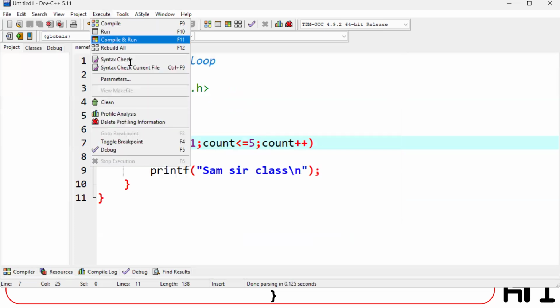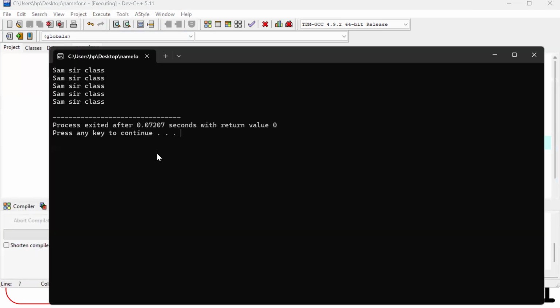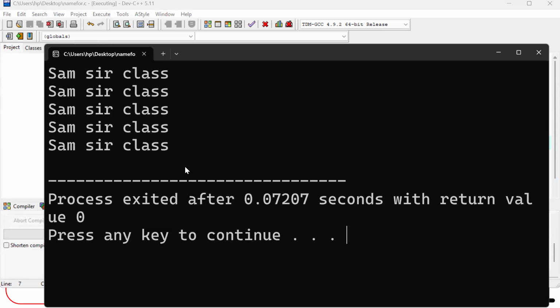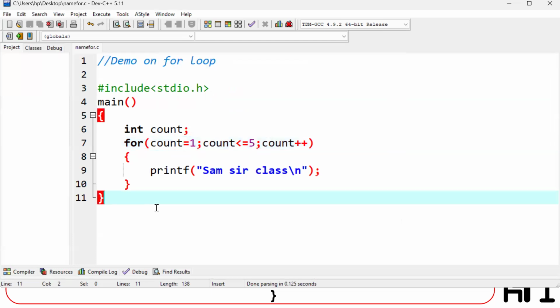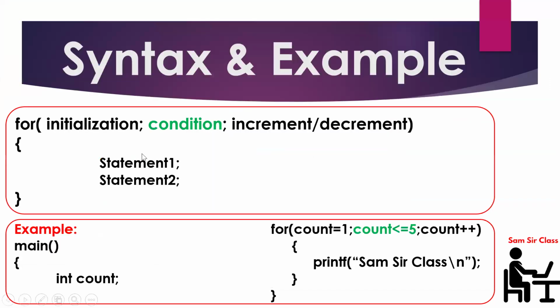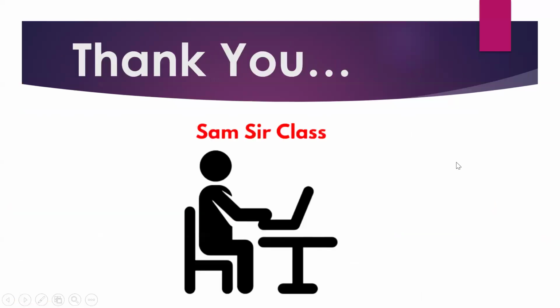So let us compile and execute. No error is there. You will get the output 5 times. The same thing we have already done in while and do while. But you have to realize the difference between the for loop, while loop, and do while loop. Only the representation is different. The syntax is something different. So the example that you have already done using the for loop is very simple.